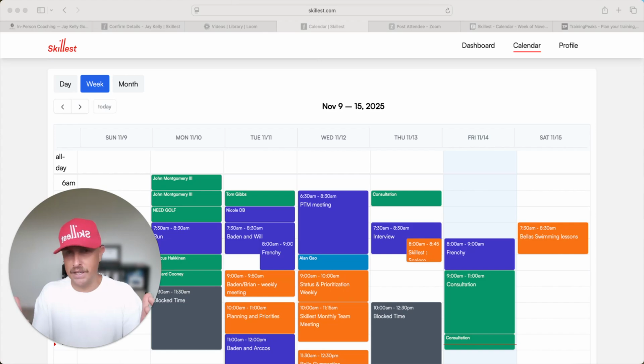All I want to do really quickly is show you what it looks like on the web. We've now got a much richer web experience. If you go to the Skillest website, go to log in and use your coach login, you will see what I can see here. I'm running my entire life now through Skillest, and I spend a lot of time on the web. This might be easier for some of you to view rather than inside the app. Obviously still a beautiful experience inside the app.